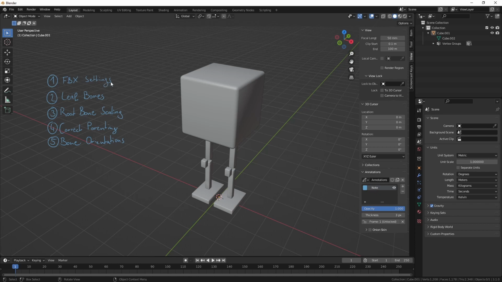I'll talk about correct FBX Export Settings. We'll cover the common issue of having leaf bones. Then we'll cover the even more common actually issue of having issues with your root joint scaling. Then I'll show you a few issues that you can run into with parenting and sort of the relationship between bones. And then we'll cover how to correctly export your bone orientations, because all of these things really matter and it's important to have control over them.